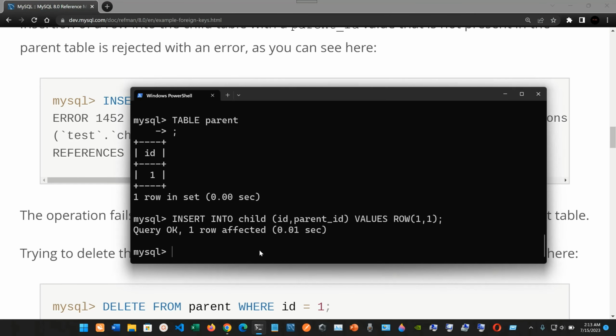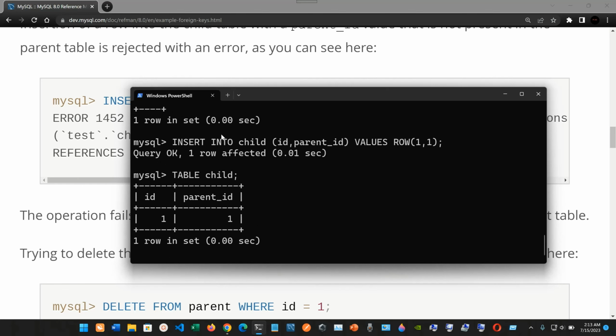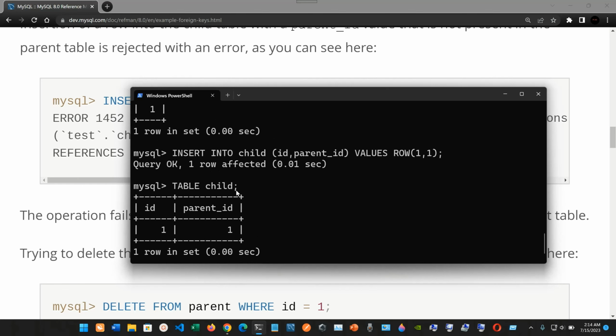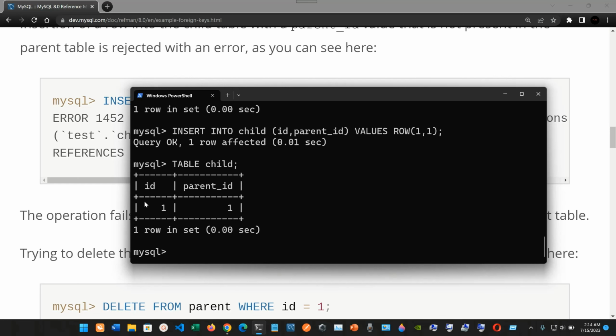But first of all, we can check out, for example, the table. We can do the same as with parent, just moving instead of parent, we type in table, then child, and then you're moving with your semicolon, as we did here. And we have 1, 1, so that's what we have here.